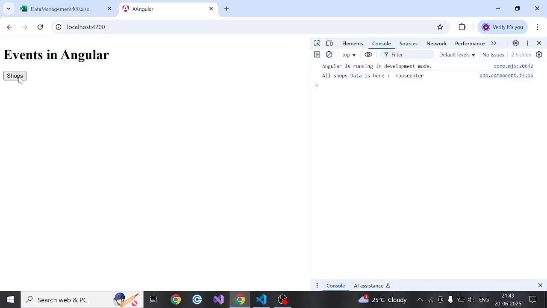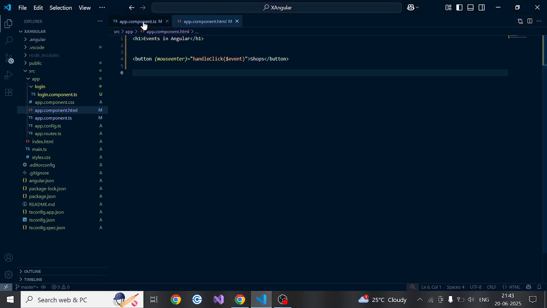Now, suppose once you hover on the shops, you will see all shops there without clicking the button, without wasting your time and the memory of the application on performing click actions. You just hover on it and you can see all the shops data. When you remove it, it will go away. So this is basically a great thing. This is basically about events.